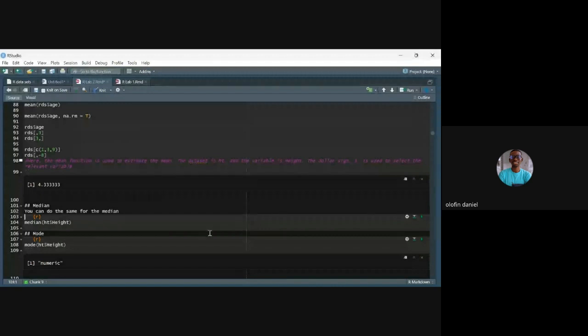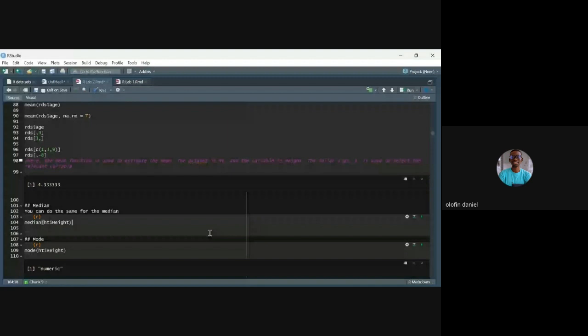Typically, I know in your class they might have told you what the average, mean, median, and mode do, so I won't explain much of that here. The median shows the middle value, the midpoint of every observation. In other words, the median means 50%.